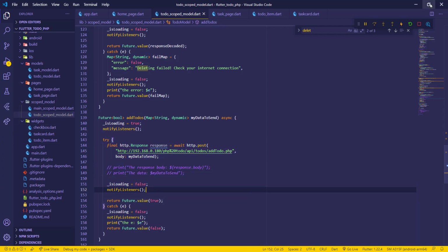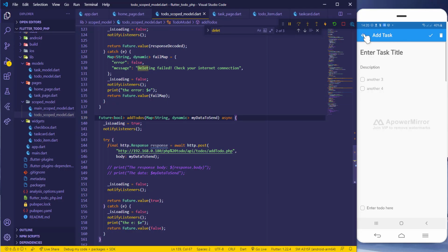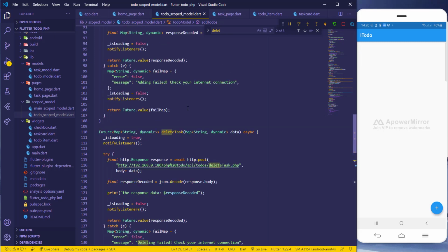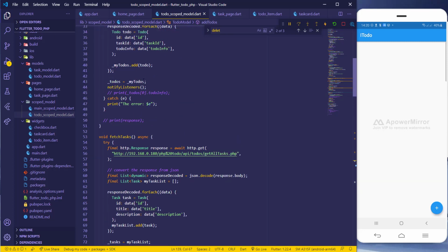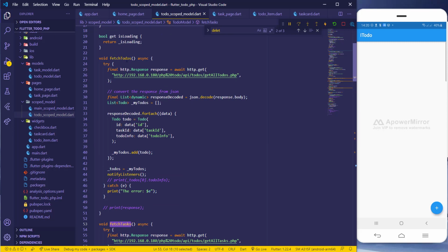Okay, so now you've realized in the videos that anytime that we do something, we have to always reload here before we can see the changes here. And this is not a better way. Okay, we already have a method here inside our to do scope model here. Let's say the fetch tags and then fetch to dos.